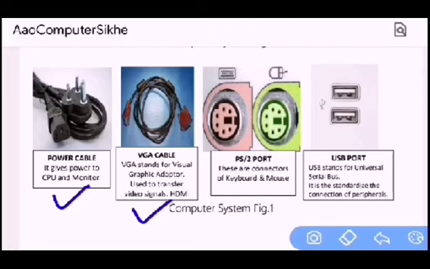Nowadays, HDMI is also used for this purpose. HDMI stands for High Definition Module Interface. Third is PS/2 port. These are connectors of keyboard and mouse. These are the oldest connectors. Left side, this is for keyboard, and the right side green color port is used for connecting mouse.